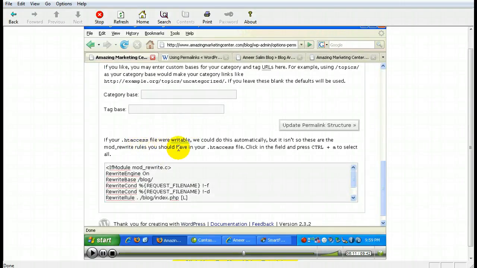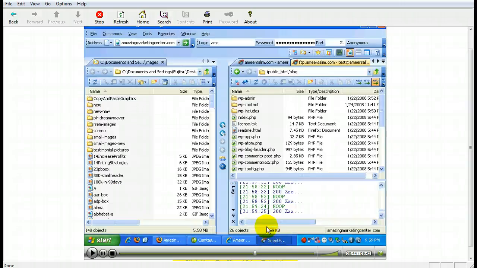You can see here it says that if your .htaccess file were writable, we could do this automatically, but it isn't. So these are the mod rewrite rules you should have in your htaccess file. This htaccess file resides in a directory where I do not allow it to be writable, which is why when I changed the permalink structure just now, the system could not edit the htaccess file automatically, so I have to do this manually. This is how I do it.